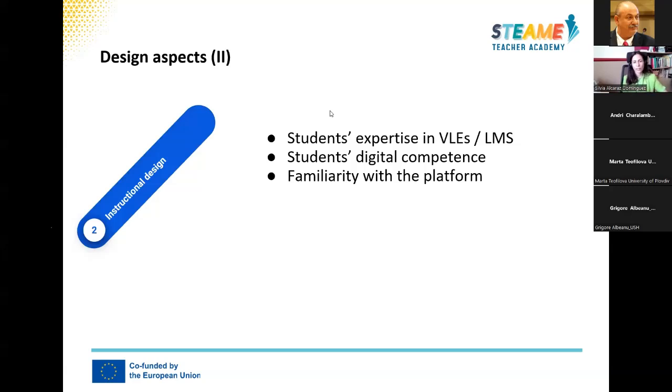In terms of instructional design, which is more into the pedagogical aspects of what students will be doing in these virtual learning environments, you need to consider, first of all, students' expertise in virtual learning environments and learning management systems. It's not the same if your students have already used these environments or if they haven't, because if they have not, you might need to make it more simple than if they have. You may not be able to use maybe the peer assessment activities that I told you about a few minutes ago, because they're just not used to them.